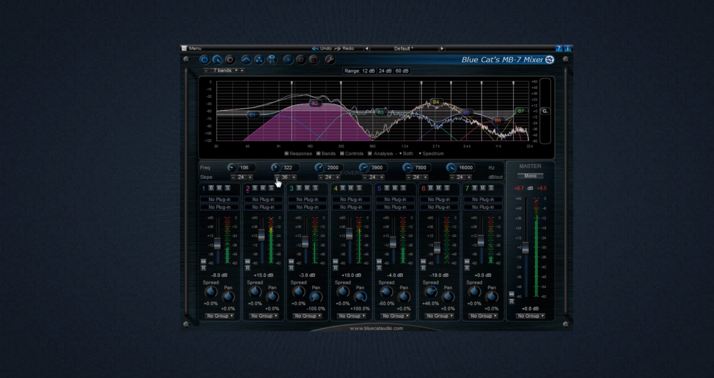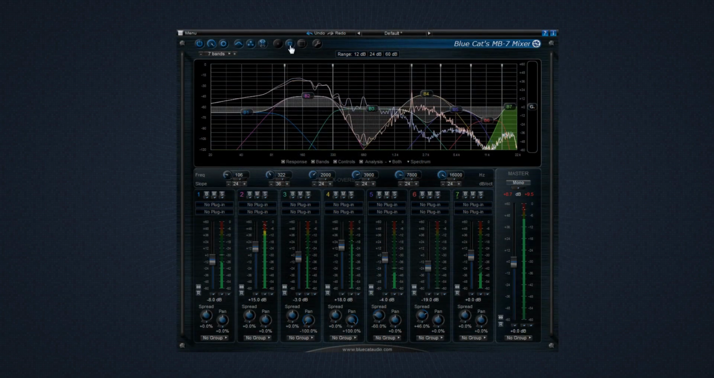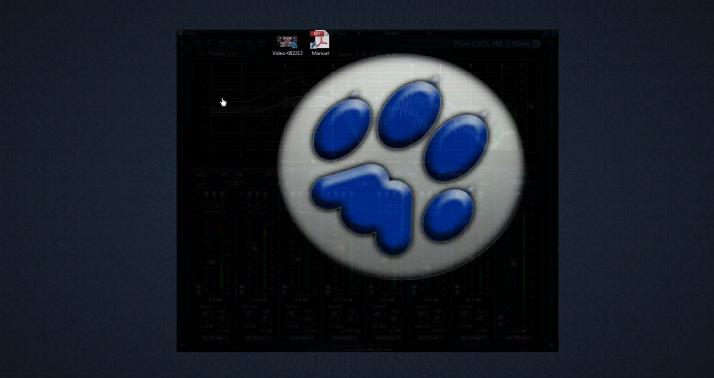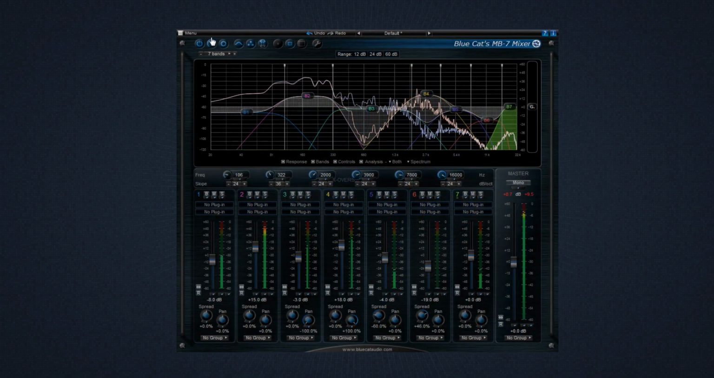There are many different settings for optimizing the view for your various needs, including a control for opacity that lets you see through the MB-7 mixer to show your host application, or in my case, the desktop. Other elements in the display can be shown or hidden by clicking on the appropriate element below the main display.